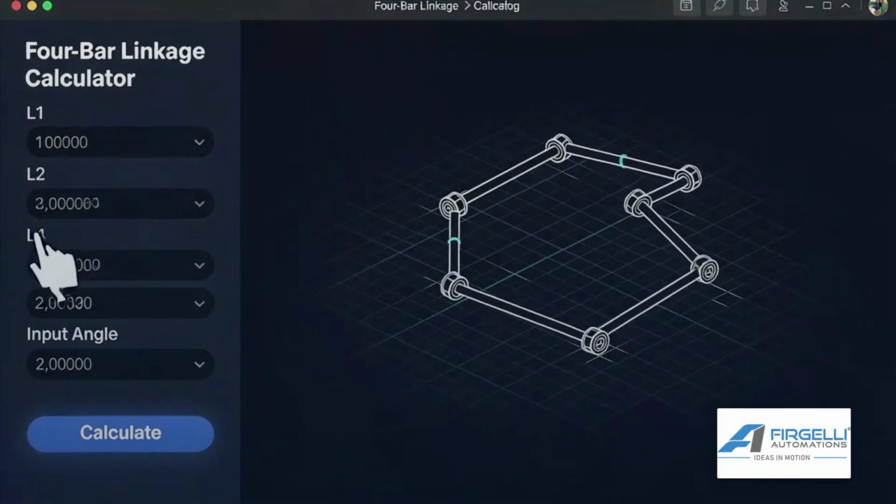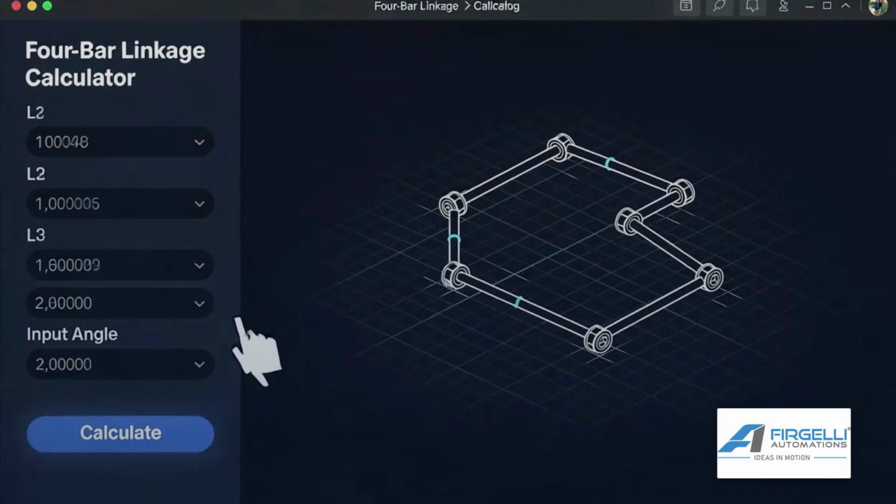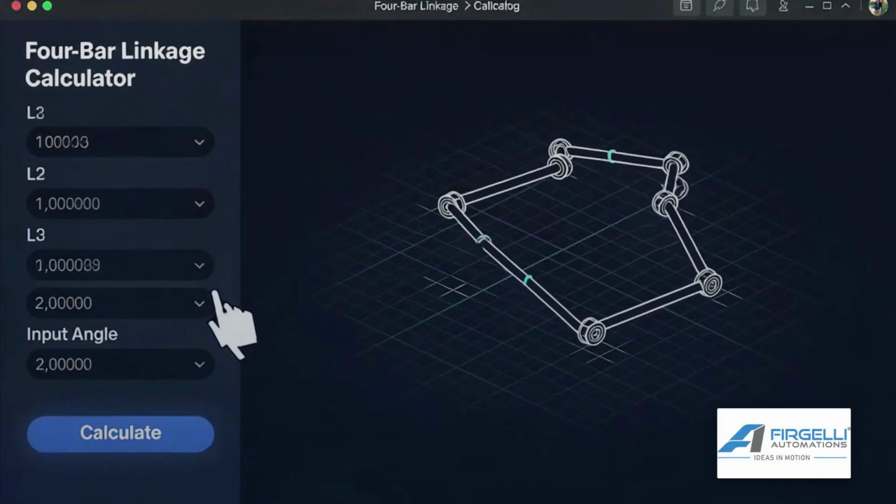For this example, I'm entering 10 for all 4 link lengths and 10 degrees for the input angle. Click Calculate 4-bar linkage to see the results.